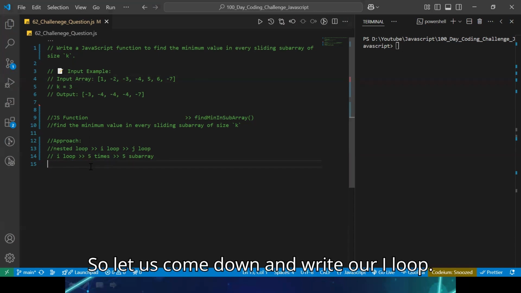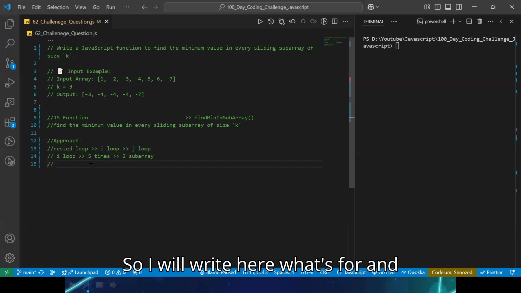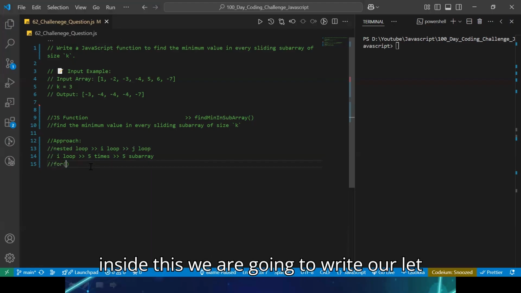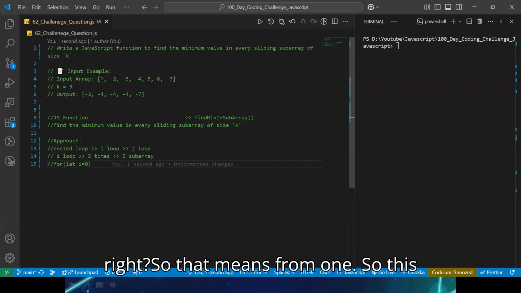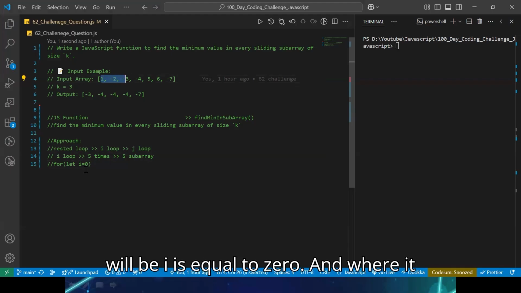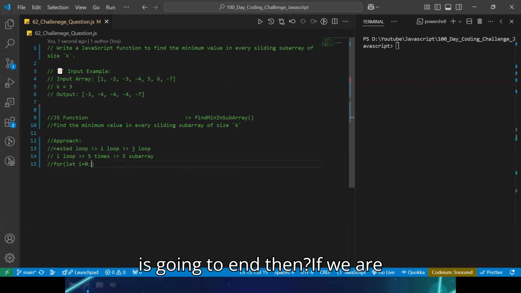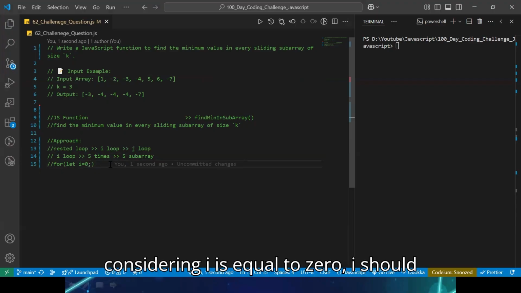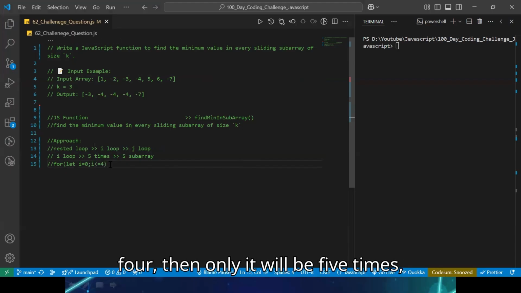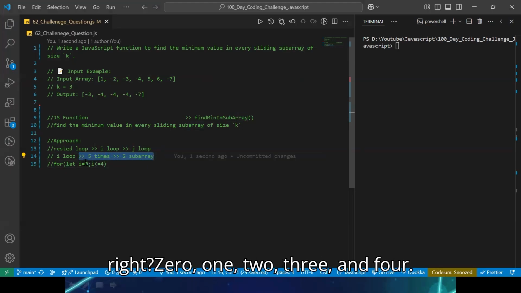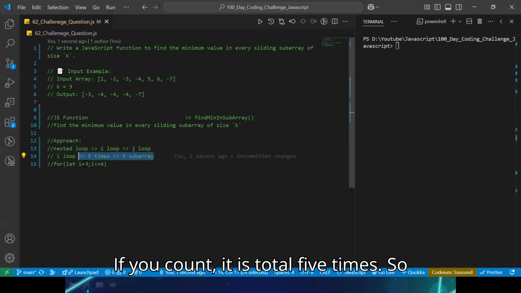So let us come down and write our i loop. So I will write here, for, and inside this we are going to write let i is equal to 0. Why i is equal to 0? Because we are starting from here, right? So that means from 1. So this will be i is equal to 0. And where is it going to end then? If we are considering i is equal to 0, i should end at less than or equal to 4. Then only it will be 5 times, right? 0, 1, 2, 3, and 4. If you count, it is total 5 times.